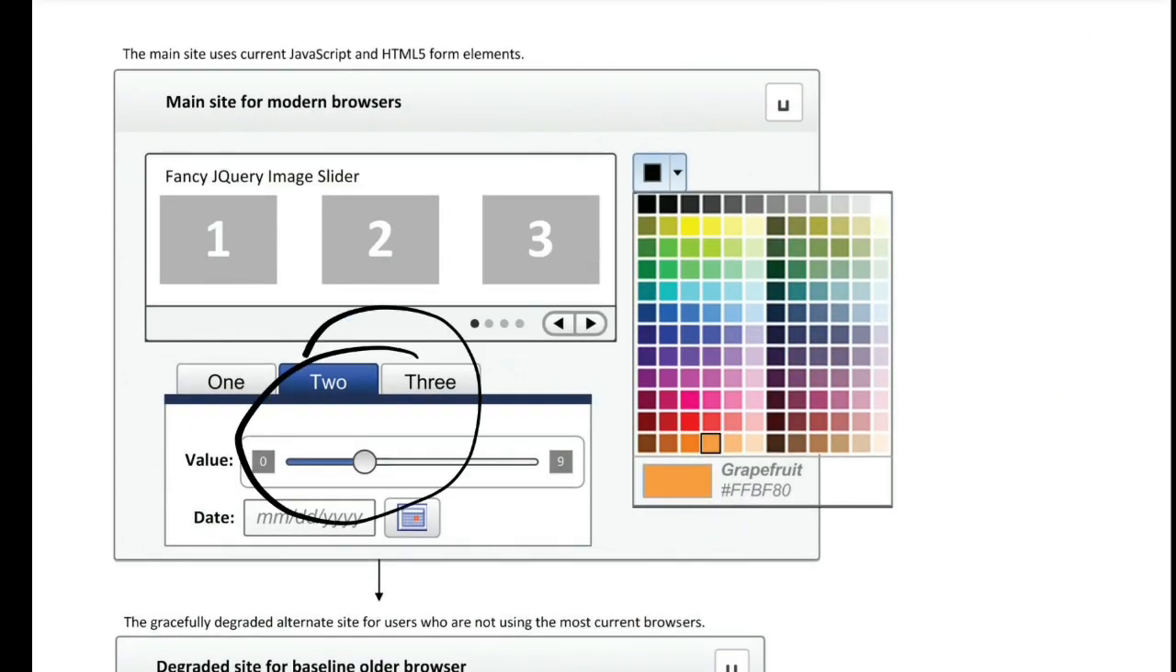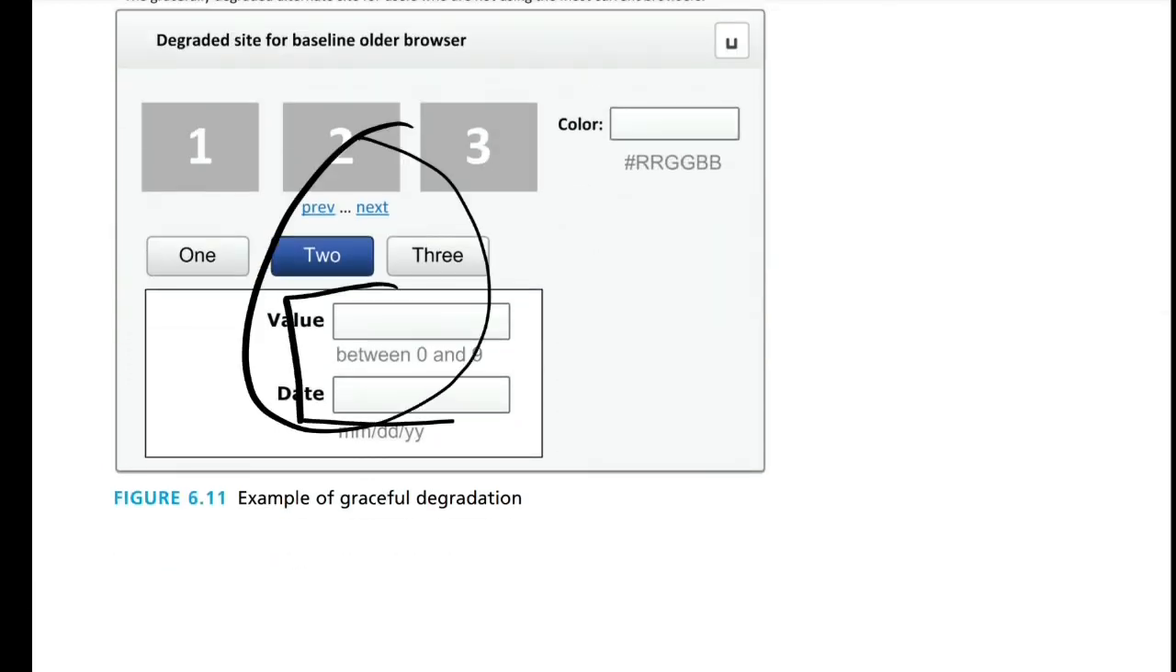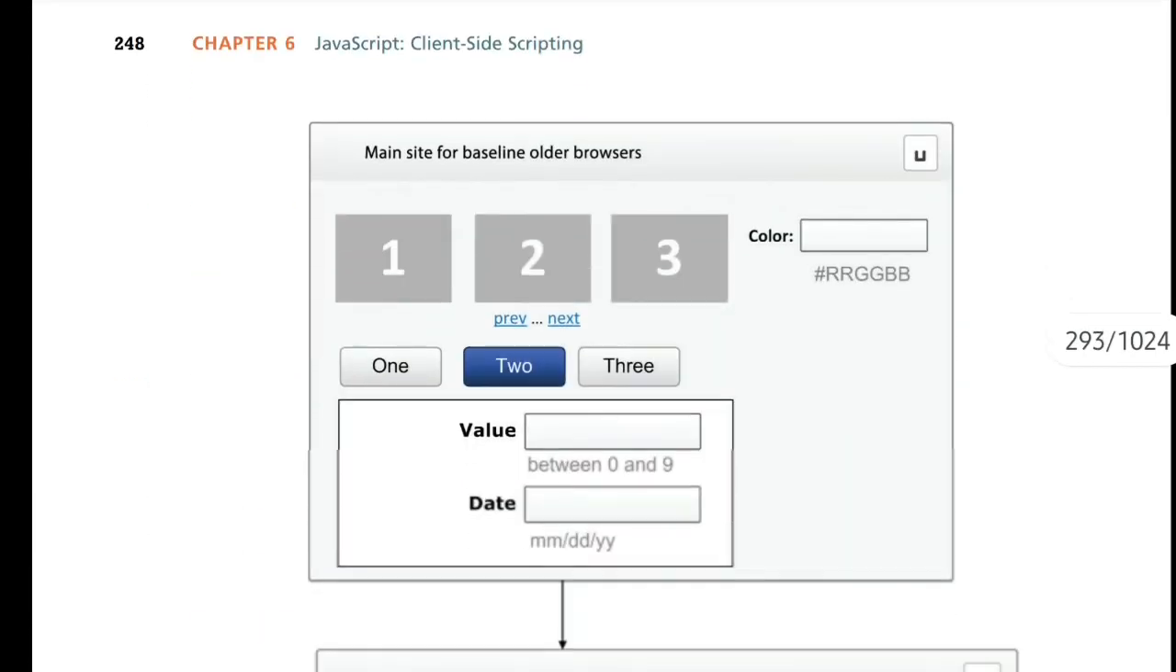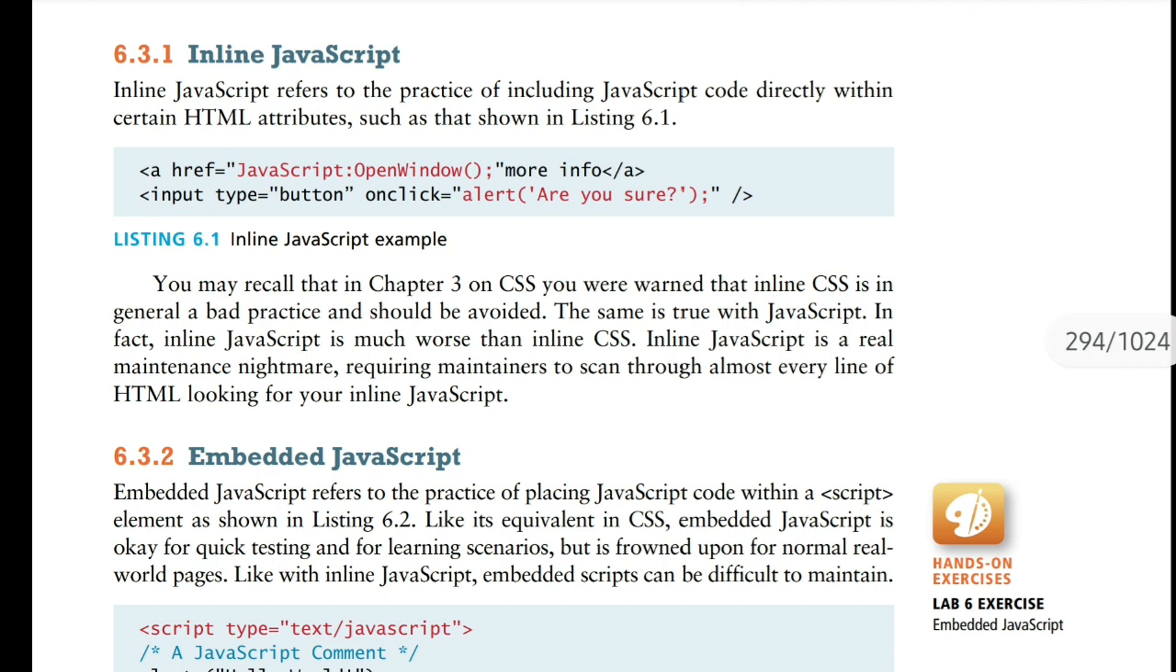This is the browser with JavaScript and this is the browser without JavaScript. As you can observe, value and date is just like an input, but using JavaScript you can change the color and the date. And the same thing, inline JavaScript. This is the thing which you need to keep in mind.